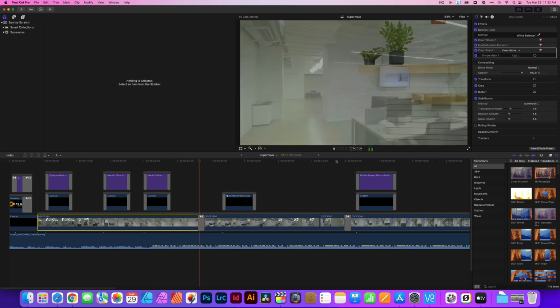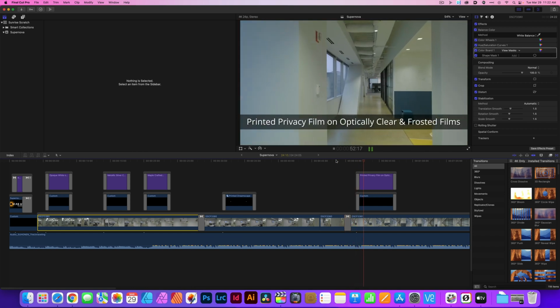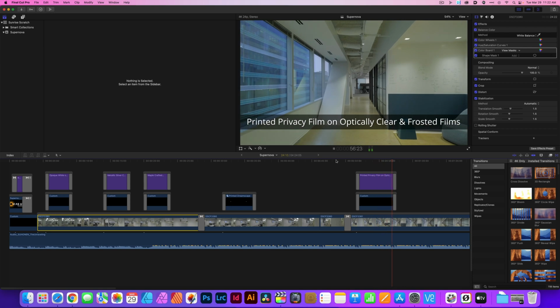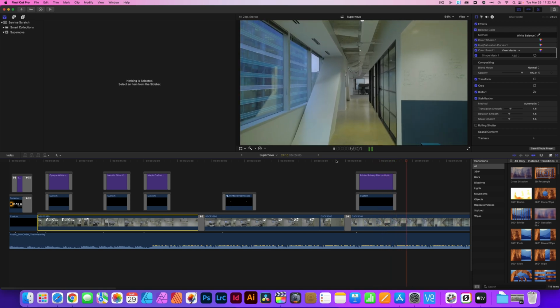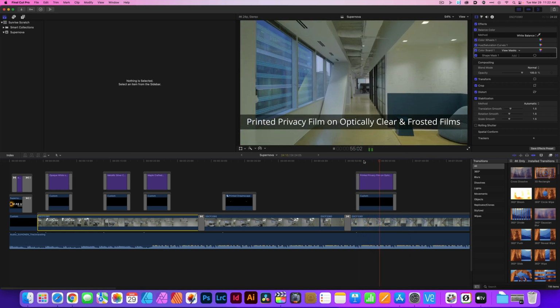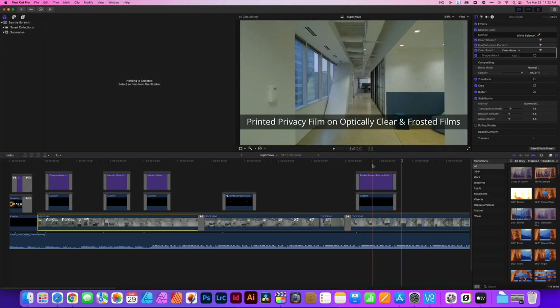I'm going to jump forward a little bit. And you'll see it gets stuck here and then kind of jumps. Let's look at that again. So it looks like it has some dropped frames, but this is already rendered out.